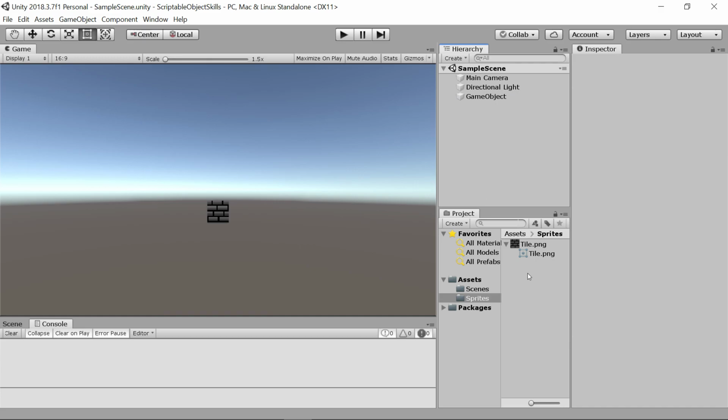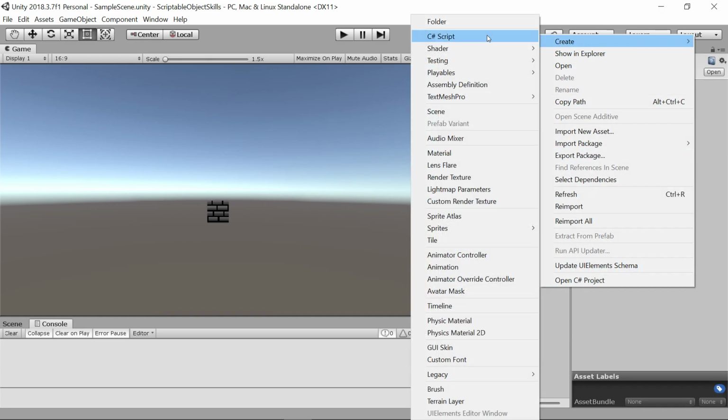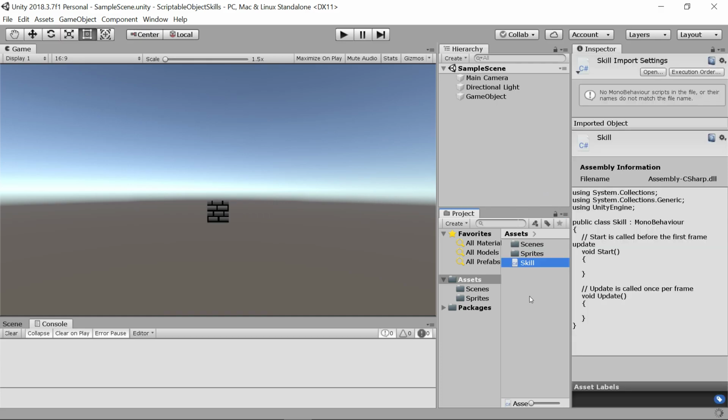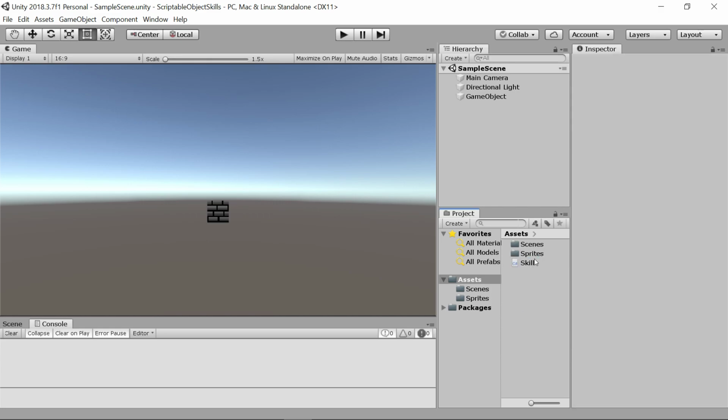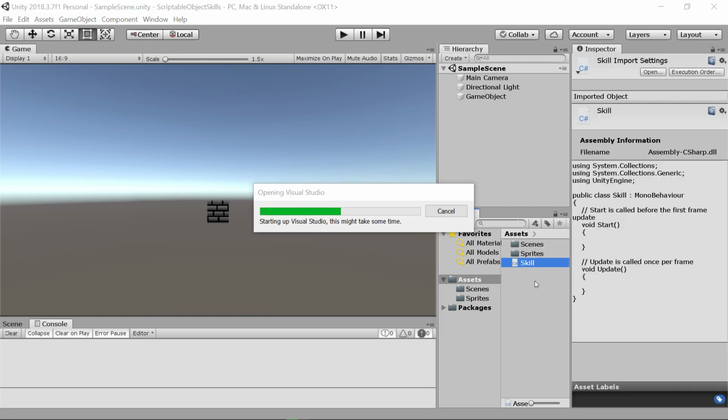is, let's go ahead and get our script set up first. So let's go ahead and create a C# script called skill. That's done compiling. Go ahead and open that up in Visual Studio.